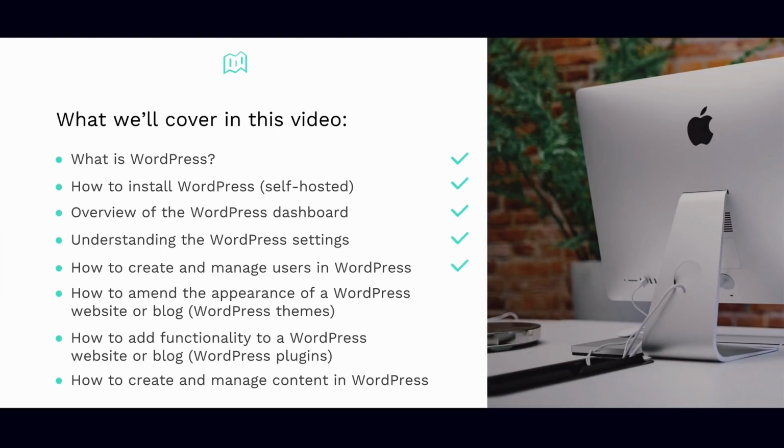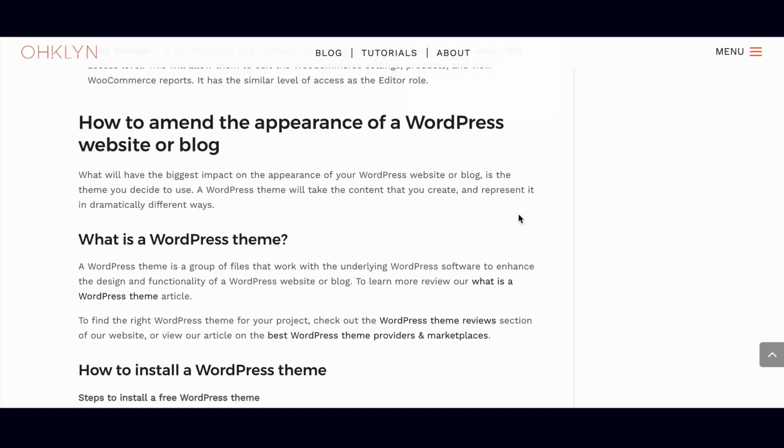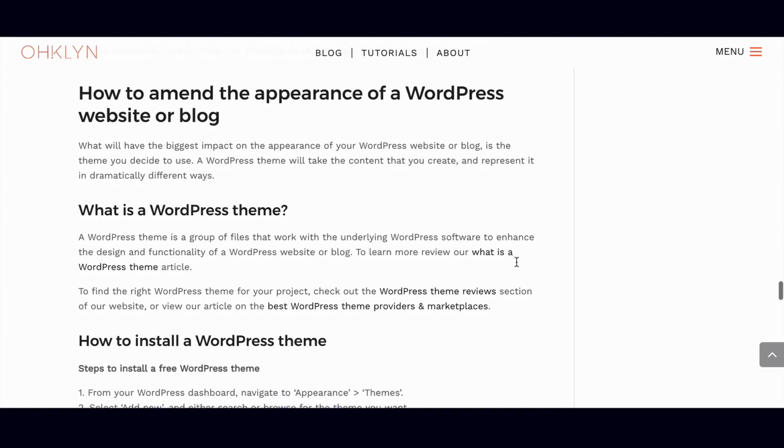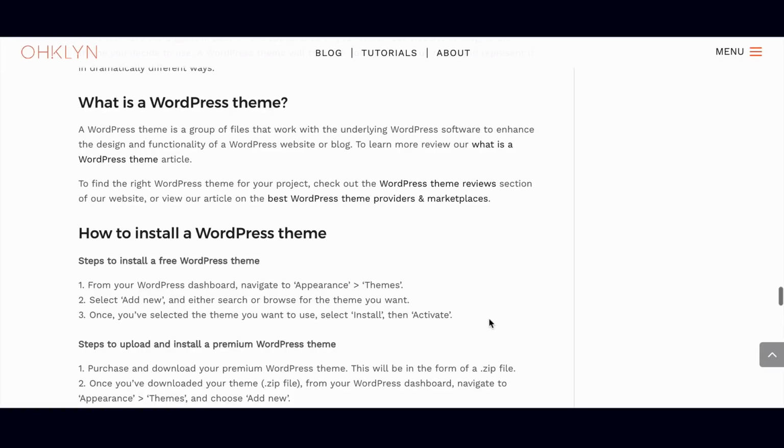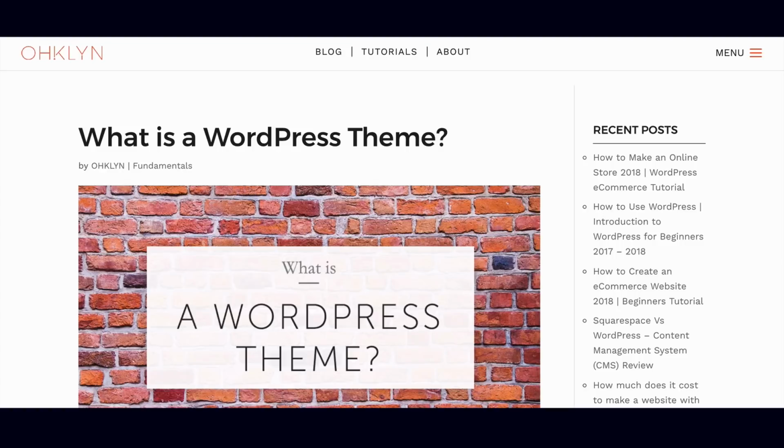What will have the biggest impact on the appearance of your WordPress website or blog is the theme you decide to use. A WordPress theme will take the content you create and represent it in dramatically different ways. So, what is a WordPress theme? A WordPress theme is a group of files that work with the underlying WordPress software to enhance the design and functionality of your WordPress website or blog. To learn more, review our What is a WordPress Theme article.